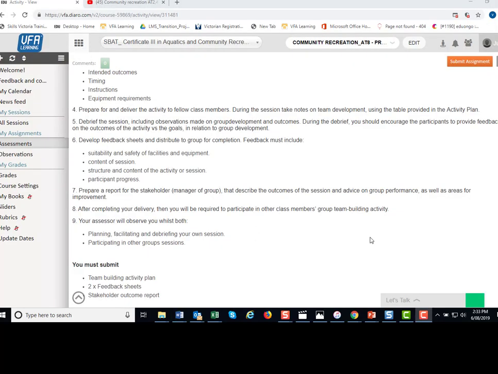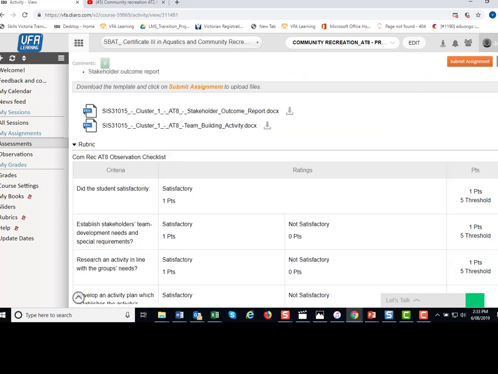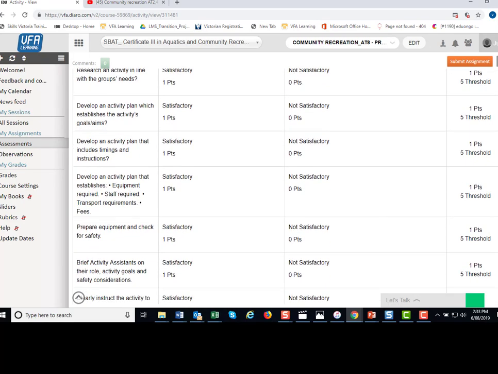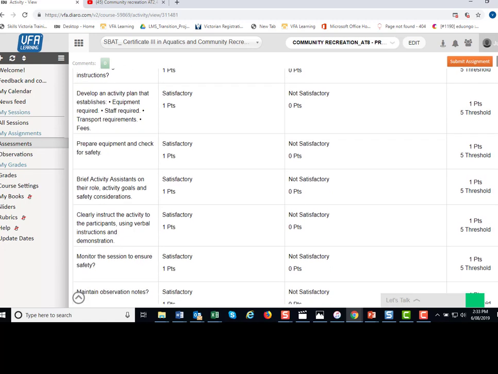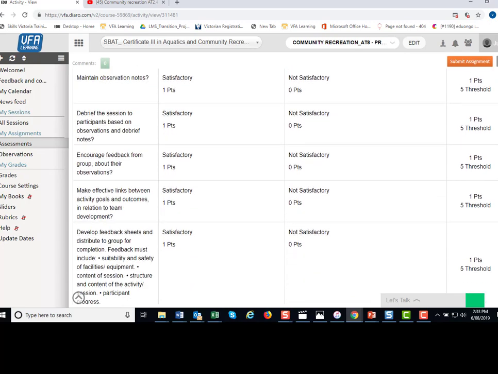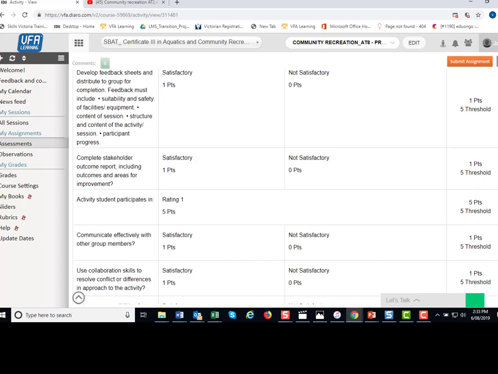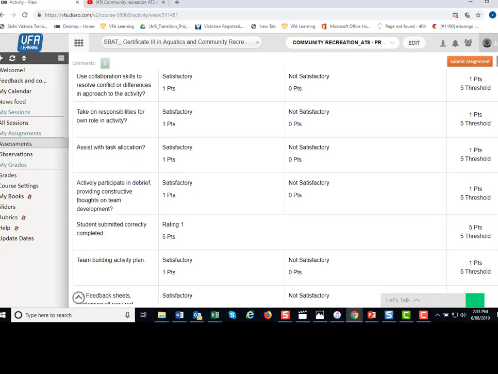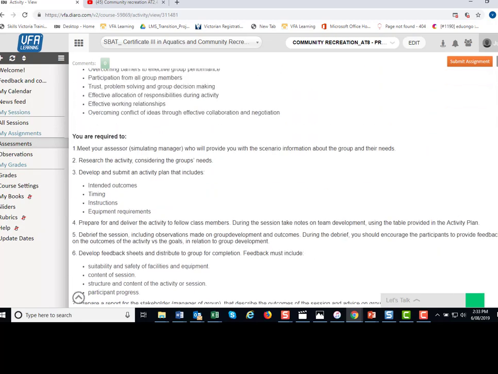After completing your delivery of your team building activity, you're then going to need to participate in other class members' team building activities as well. So for this task, you're going to be both delivering, but you're also going to be a participant. And as it says here in part 9, there's an observation checklist down the bottom. Now the observation checklist, become familiar with this and the different points that are in the observation checklist, because this is what your trainer and assessor is going to be assessing you against when they observe you delivering the team building activity. But also some of these checklist points, especially down the bottom, relate to how you participated in the session as well as a participant. Not when you were delivering it, but when you participated in it.